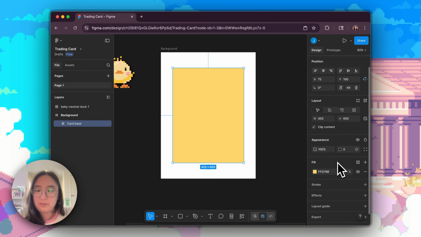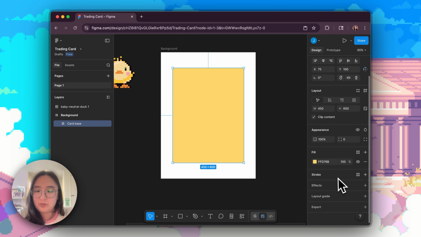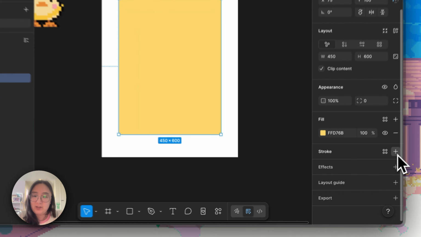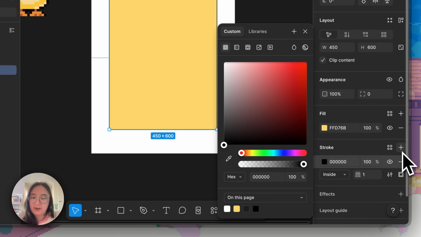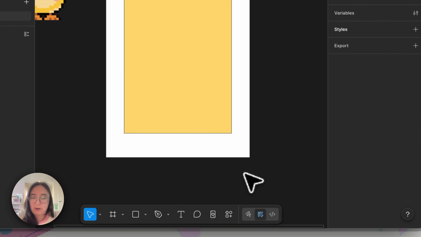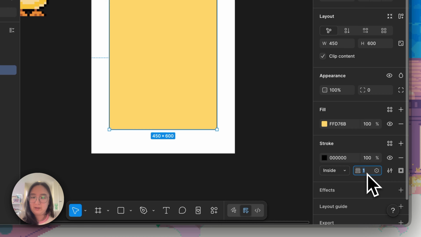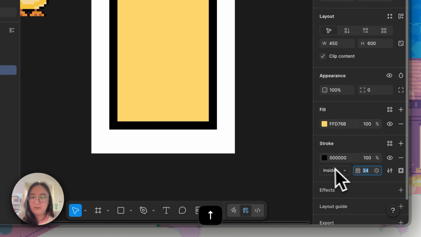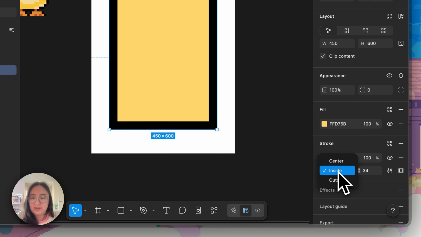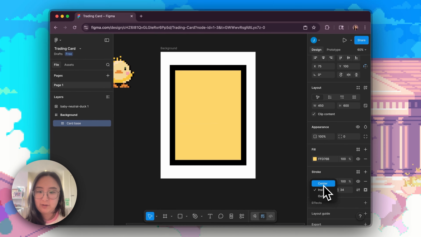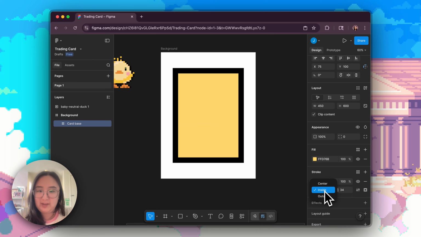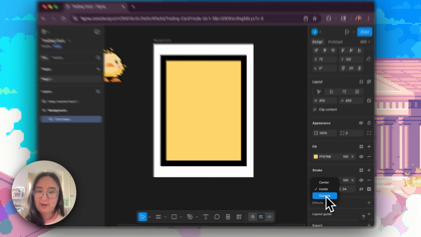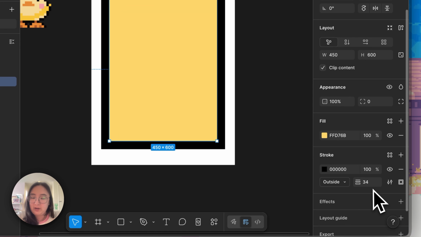Any shape that you make on Figma has a fill and a stroke. Right now, this doesn't have a stroke. A stroke would create an outline of the shape. I'll press the plus button here to create a very basic outline. And I want to make a kind of thicker border for my trading card. I can change the width of the outline here. I can change whether it sits on the outside of the rectangle, the center of the rectangle, or the inside of the rectangle. I'm going to press outside just to make the card a little bit bigger.